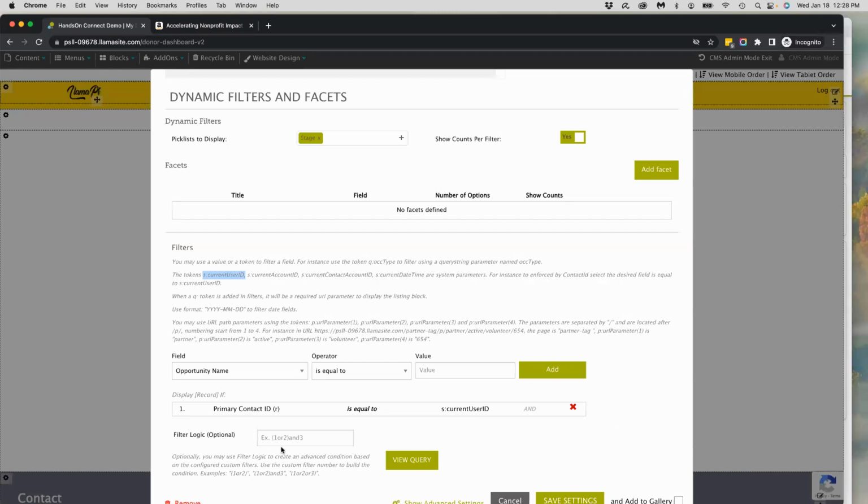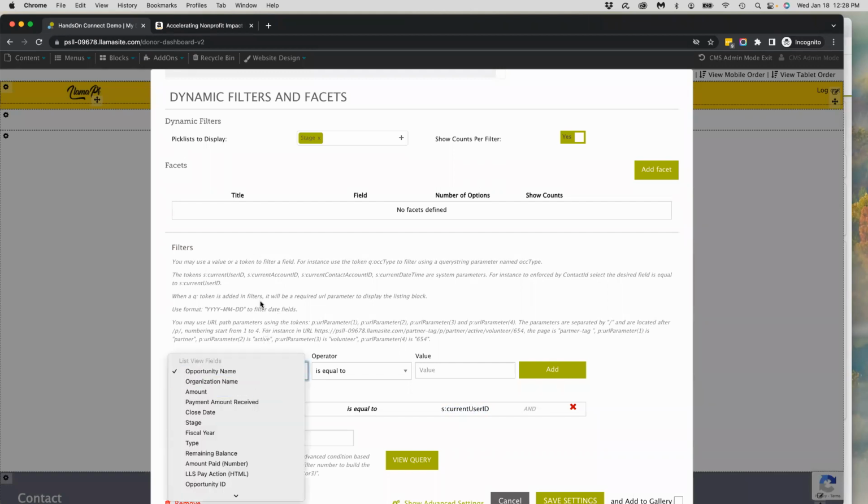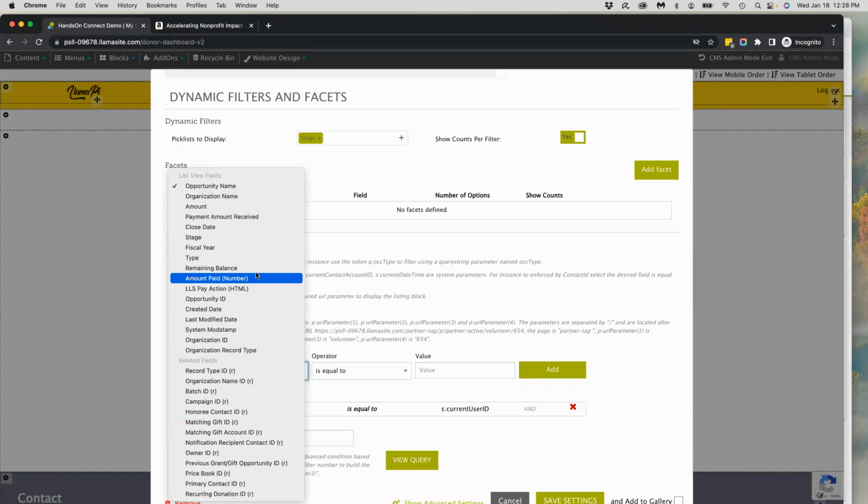And so what I'm telling my listing block is: take the primary contact ID and only show opportunities where this primary contact ID is equal to the contact ID of the user who's logged in. So one thing to notice when you're building a filter is that in my filter sections, I have access to basically every field that's in the view I'm using, and then all the related fields. This is super useful, but it can be confusing.